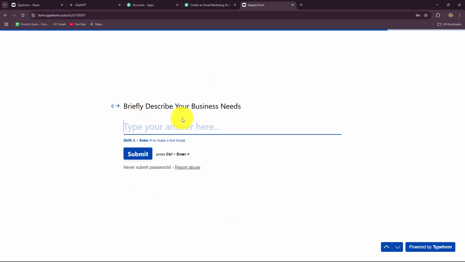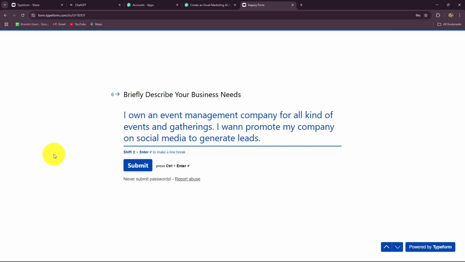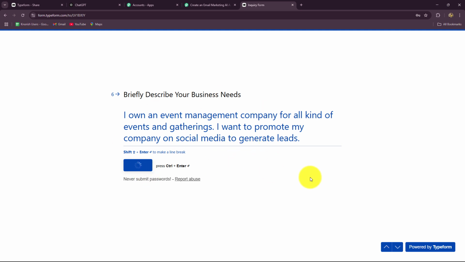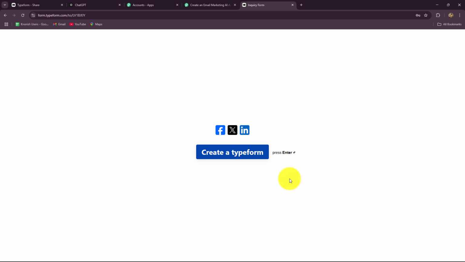Then it is asking us briefly describe your business needs. So here I'm going to give the description of my business as a lead. So here I have entered the description. Let's say I own an event management company for all kind of events and gatherings. I want to promote my company on social media to generate leads. Let's say this is the description. I'm going to click on submit. As we have done that, the form is submitted.